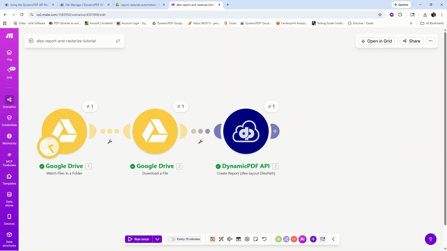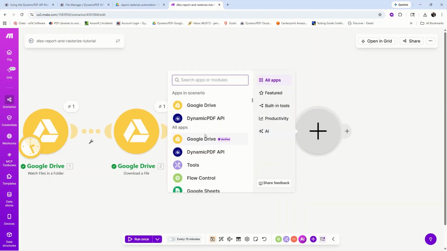Now we wish to both save the generated report to Google Drive, but also to take the created report and rasterize its pages into images. To do this, we use a router. But first, notice that Step 3 did not provide a file name for the PDF. We need a file name, so before adding a router, let's add a Tools Set Variable module.